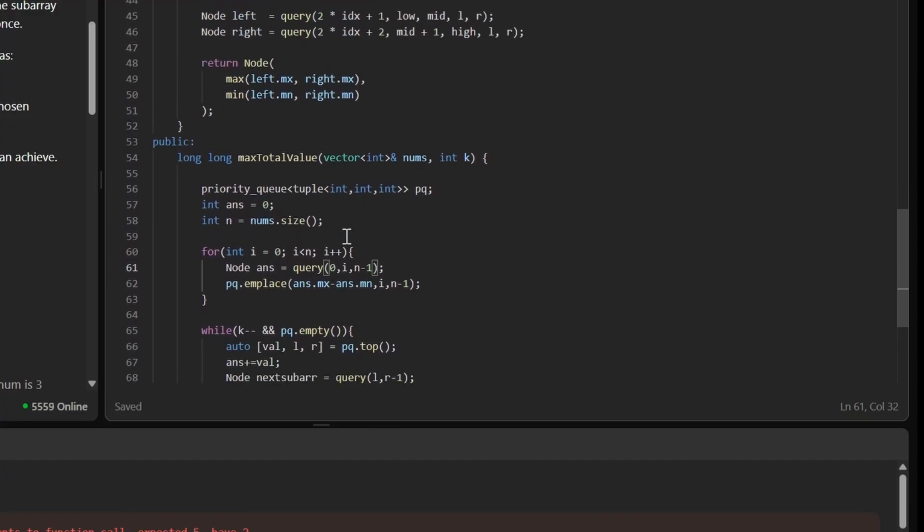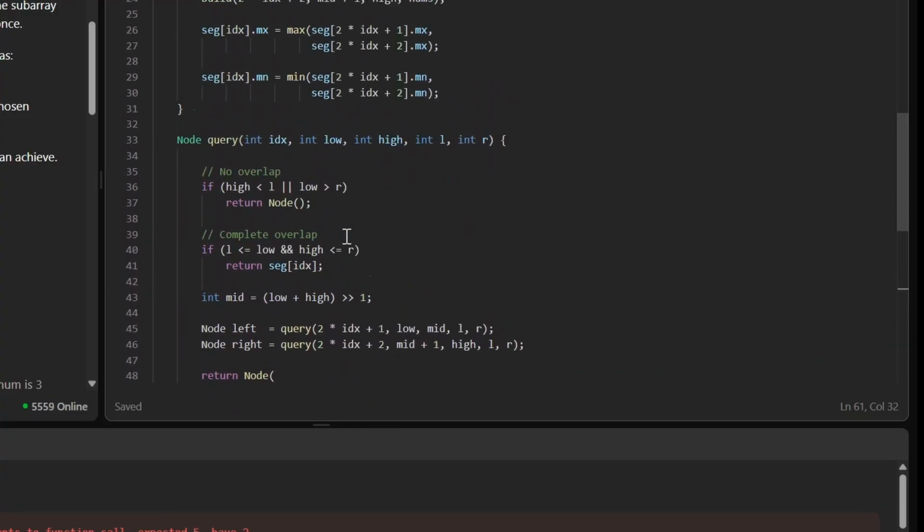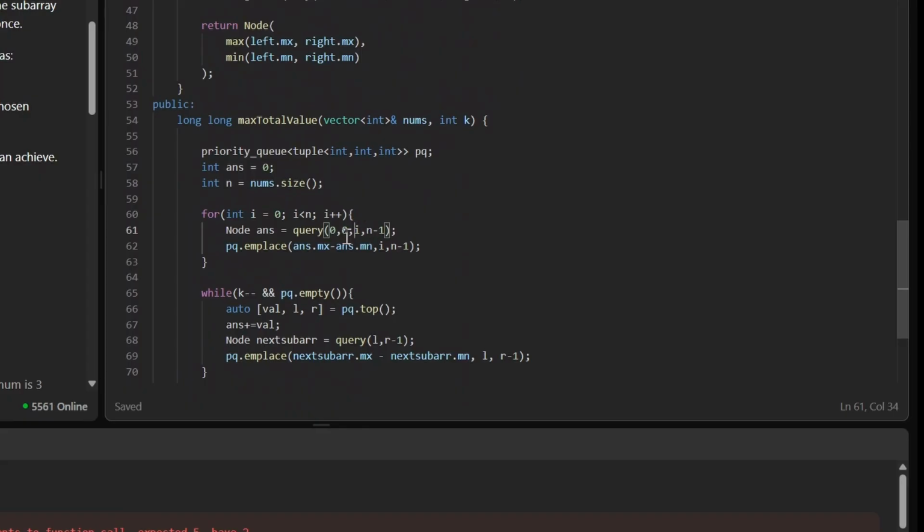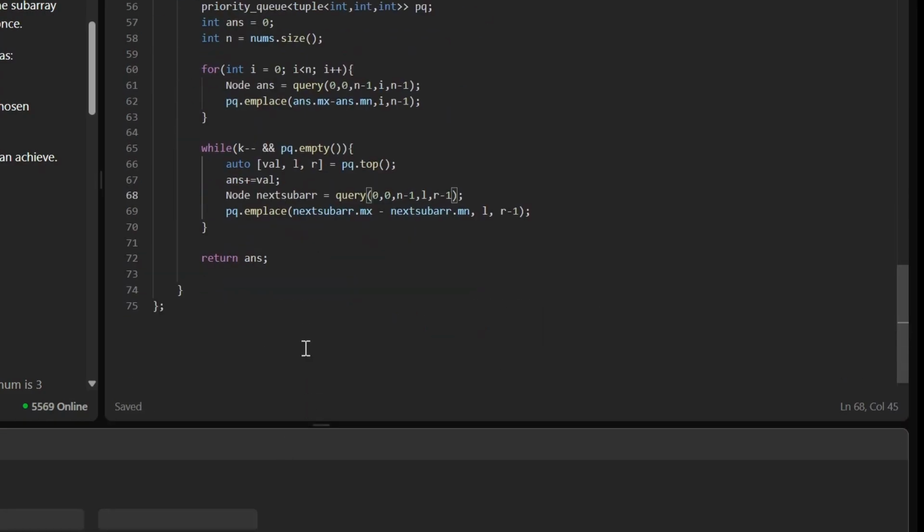So let's pass this 0 and low and high. So low is always gonna become 0 and high is always gonna become n-1. Similarly here we have to pass 0 comma 0 comma n-1. Okay, like that. So now I can submit the code.